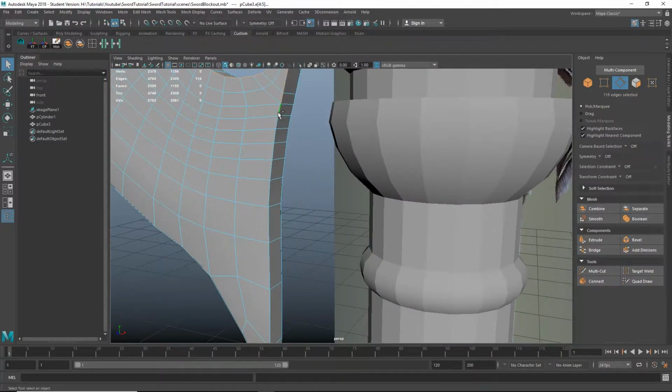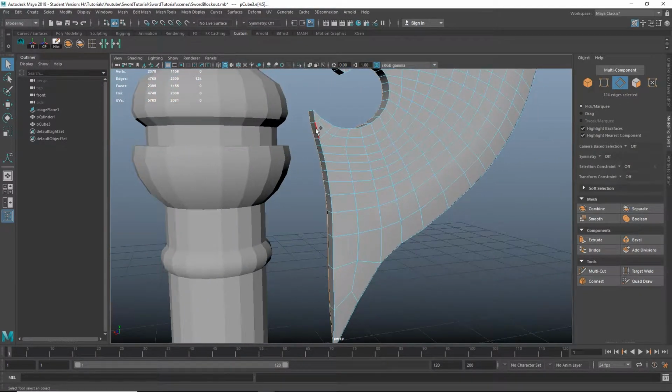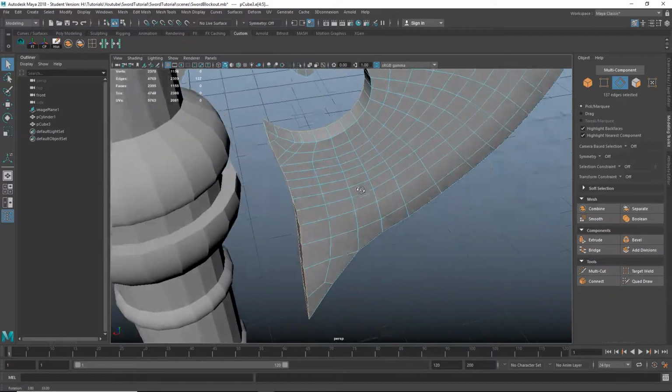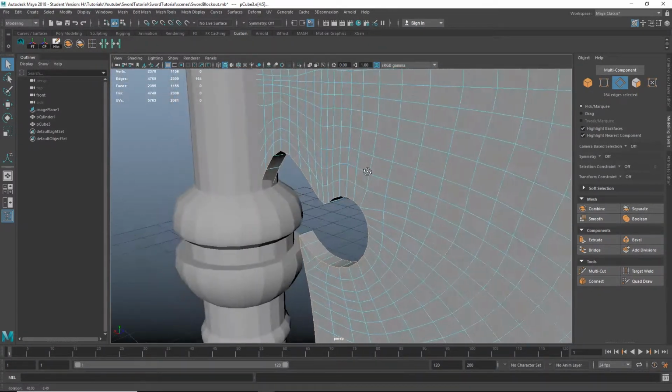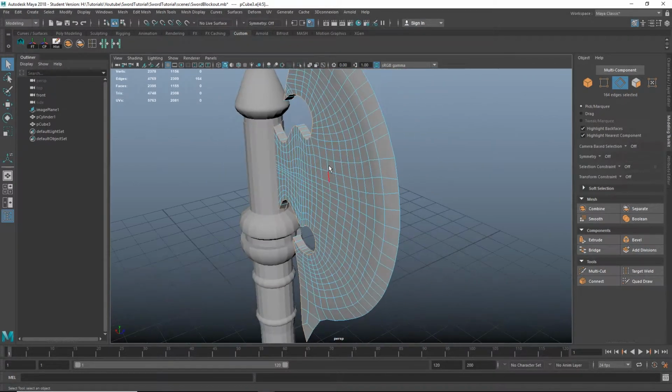This is not a portfolio piece. This is just a tutorial on how to do weapons for game art, a game-ready asset, rather. So yeah, there's that. Okay, now what we're going to do is put this in object mode.